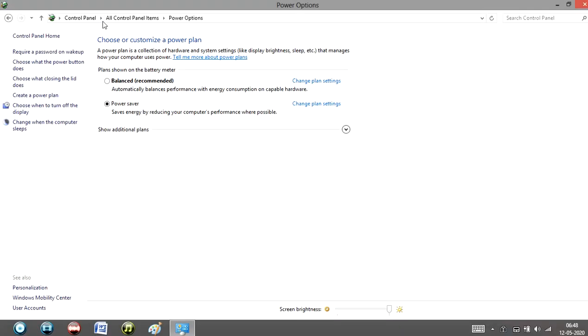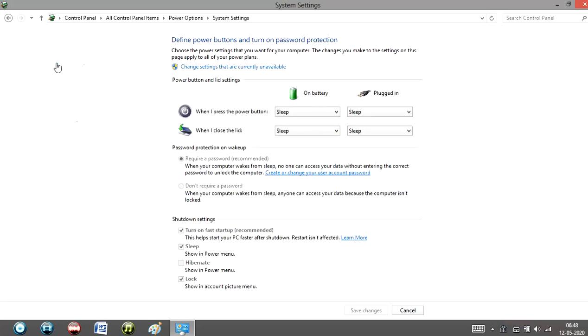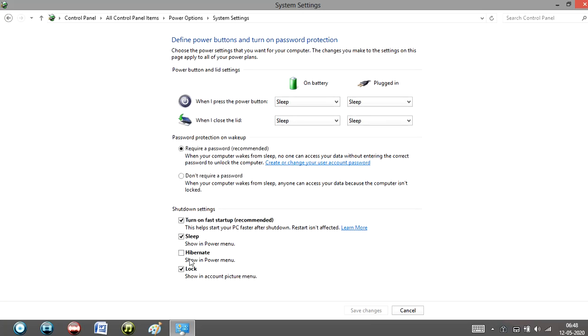Now next is how to activate the hibernate option. To activate it, in the control panel window you have to just click on choose what the power button does, and here you can see one link, change settings that are currently unavailable. Click here. You can see now only hibernate is deactivated here. If you click on this check box, a check mark will appear before hibernate.